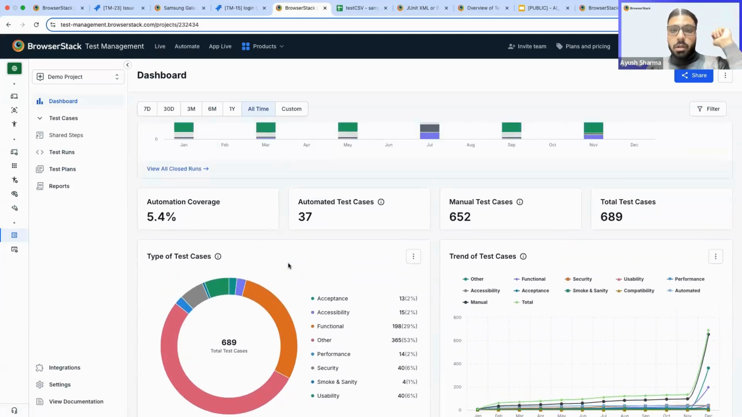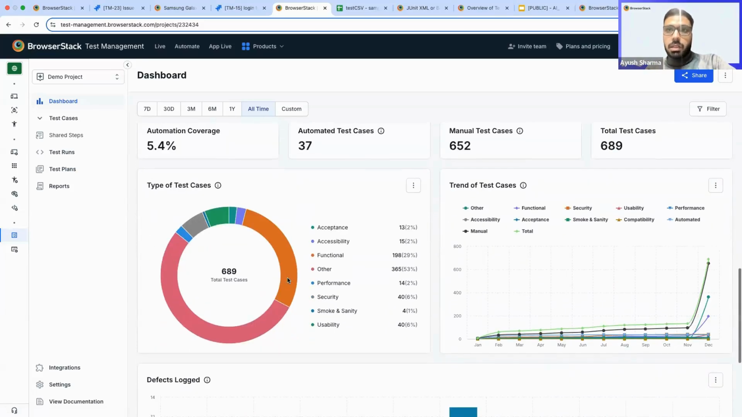One other thing that we have heard from our customers is around this metric, which is the automation coverage. The system on its own tells you how many test cases you have automated, which people find quite difficult in the tool that they are currently using. They have to create multiple reports to get to this simple metric. The other metric that we have is the trend of test cases, how many test cases are being created.